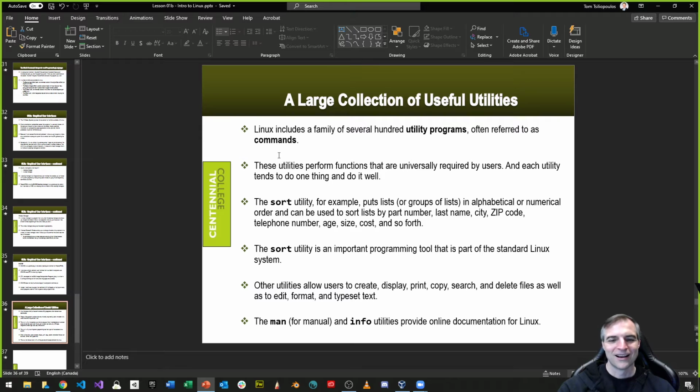Okay, so there is a collection of useful utilities, and these utilities are built into the command line. Some of them are things like sort and info and man. By the way, man pages are a manual for how to use every command that's installed in your Linux operating system for the most part.